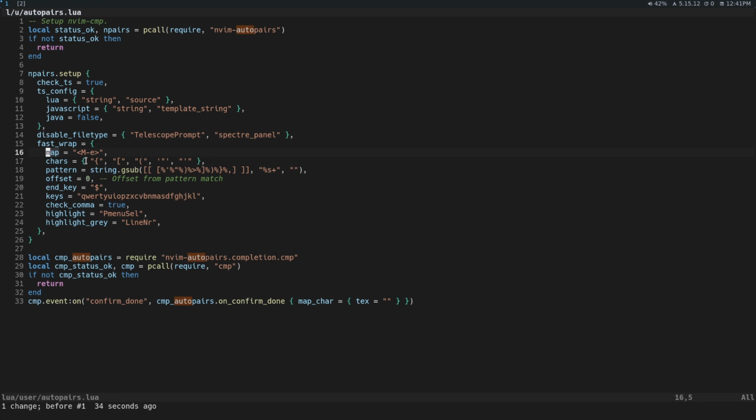This isn't really a good place to put parentheses like that, but it's something you should know that you're capable of doing. These are characters that it's active for. This is the end key. These are keys that will show up, so those are the keys you saw as options, and so on and so forth. These are just the settings for what's called fast wrap. So that's something you can do.